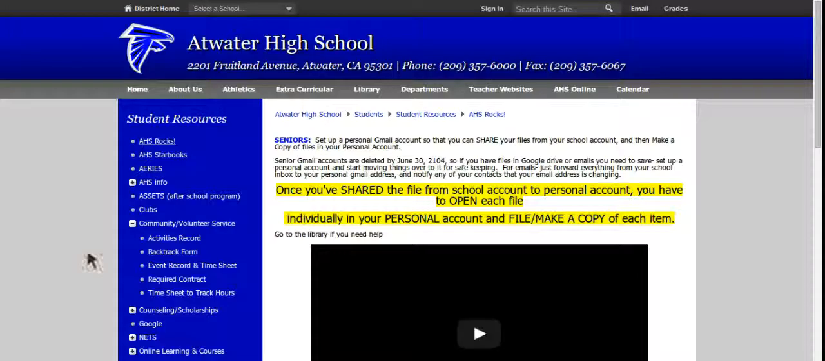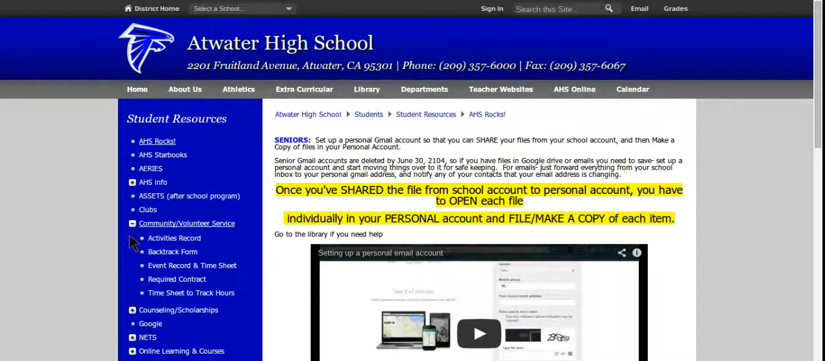So to sum it up, come check out your forms. If you have any questions, you can come see me in room 313 and I'll help verify what is community service and what is volunteer.